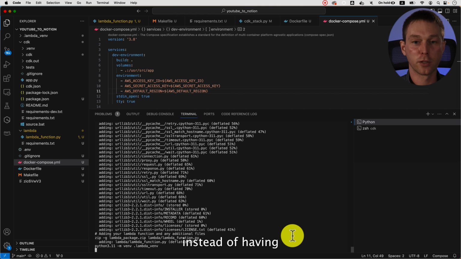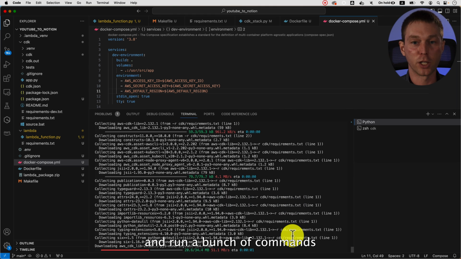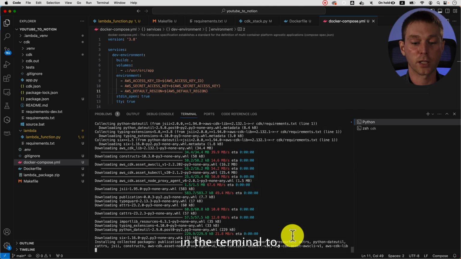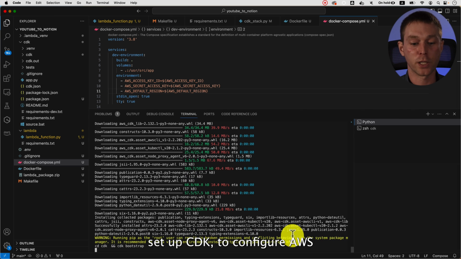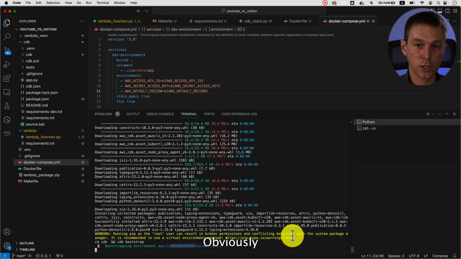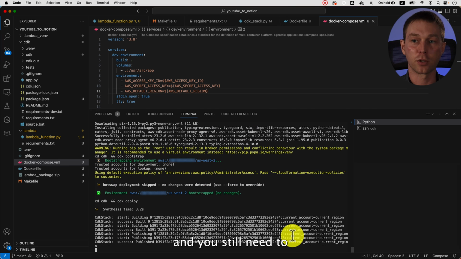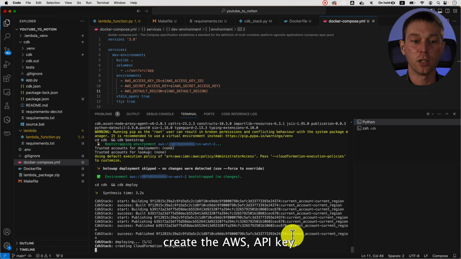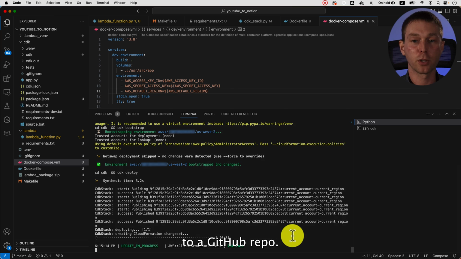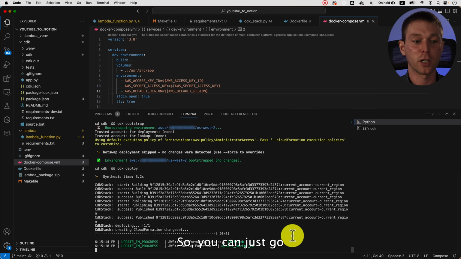As you could see, instead of having to go and run a bunch of commands in the terminal to set up CDK, to configure AWS CLI, whatever, we just run 3 commands and everything's done for us. Obviously, you still need to create the Notion API key. You still need to create the YouTube API key, and you still need to create the AWS API key. But other than that, outside of installing Docker, there is not much else you need to do. I'm going to commit this code to a GitHub repo, so you can just go and download it and try it on your machine and see if it works, and maybe you can make it better.